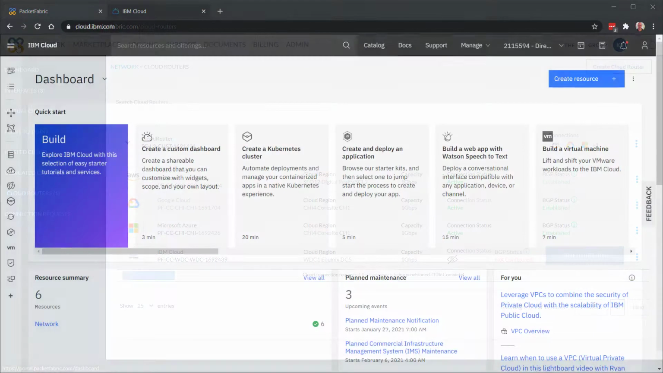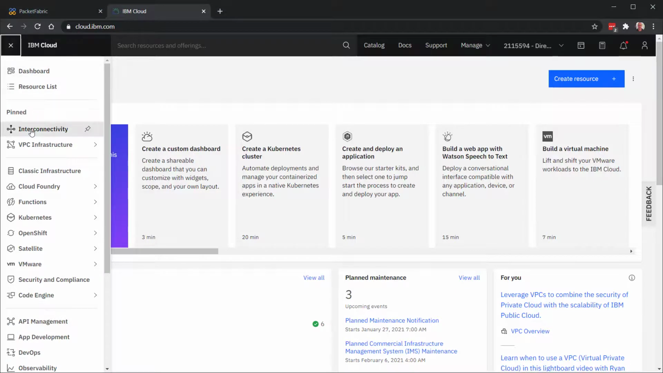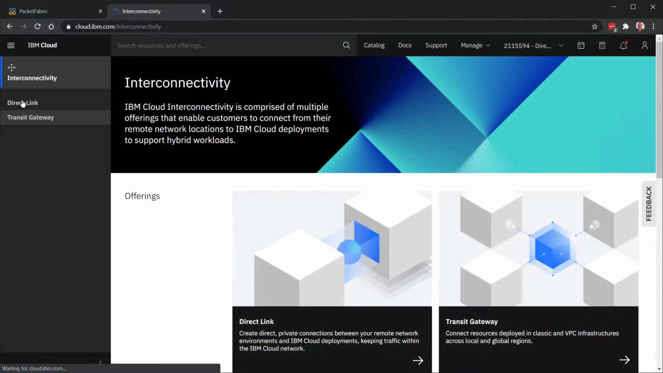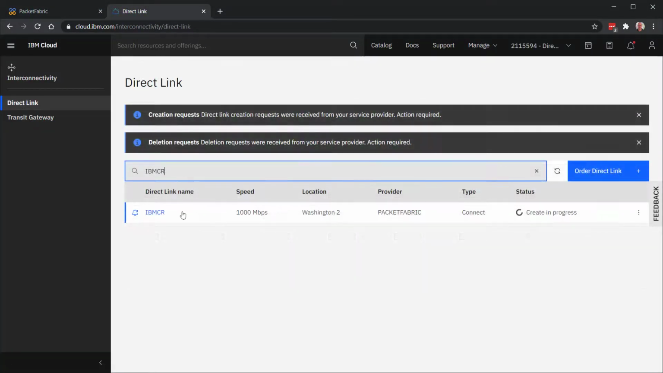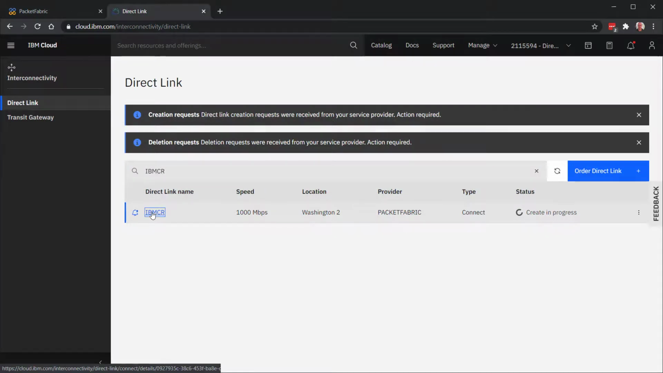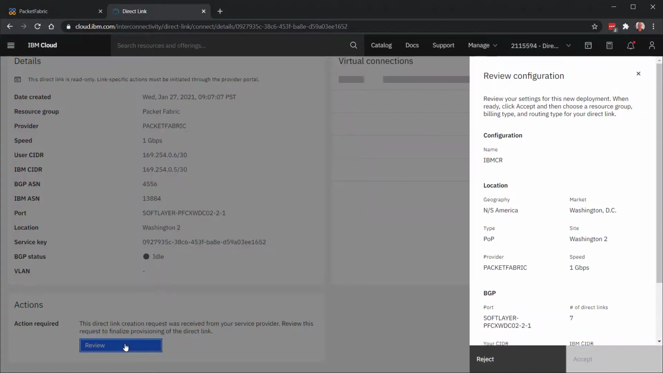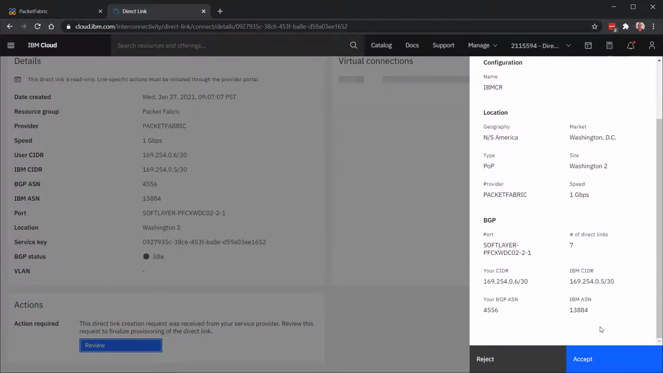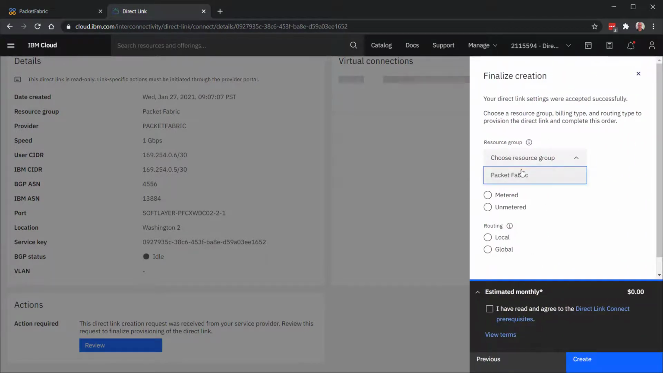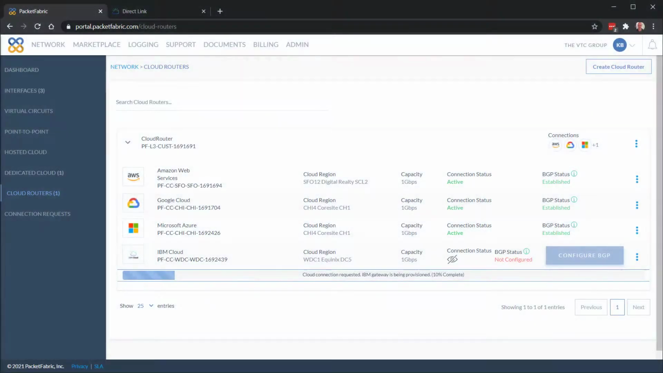Now with IBM connections, we do need to go to their portal to accept it before we can proceed. Go to Interconnectivity, Direct Link, search for your cloud router by name, scroll down to Review, review the information and accept. Choose your resource group, fill in the various options that work for you, agree and create. Now the connection will proceed.